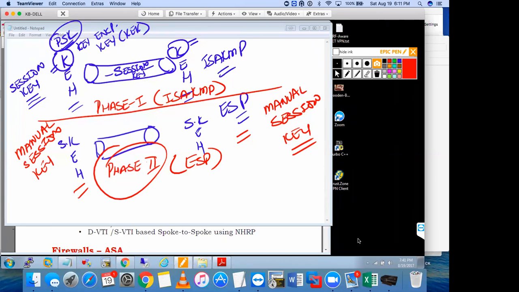Now, what do I need to set up a tunnel? A key, encryption, and a hash. For phase 1, I need to also define my Diffie-Hellman. Right? How about phase 2? What do I, as an engineer, need to define? Just the encryption and the hash. I don't need to define what? Key, because the whole purpose of phase 1 was to create the key. Good? Let's take a look at it.